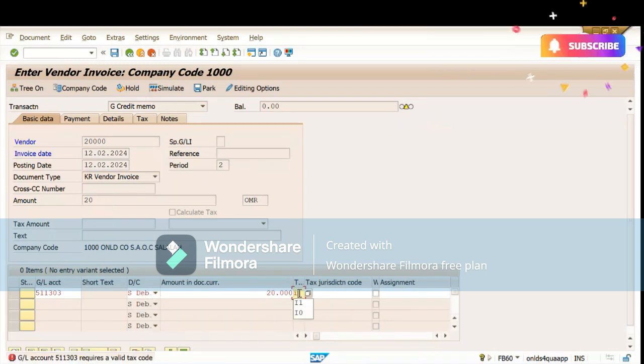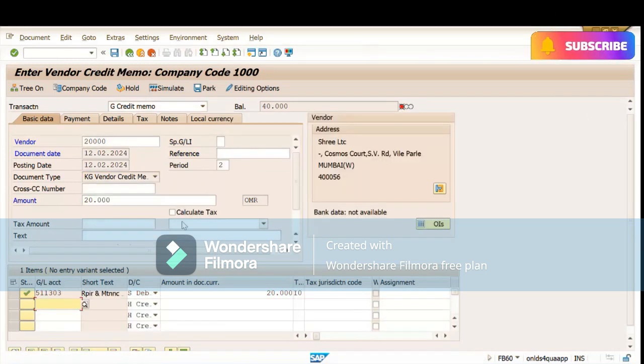Tax code I0. Wait. Is Nishad available? Yes. Okay. Please wait 5 minutes. They are discussing something. That later. Hear this.